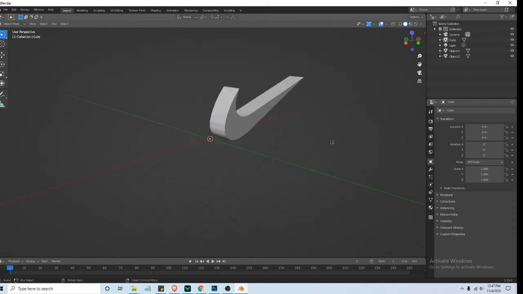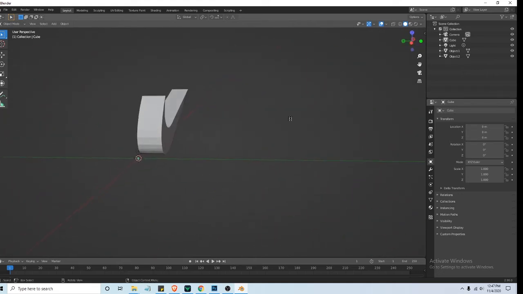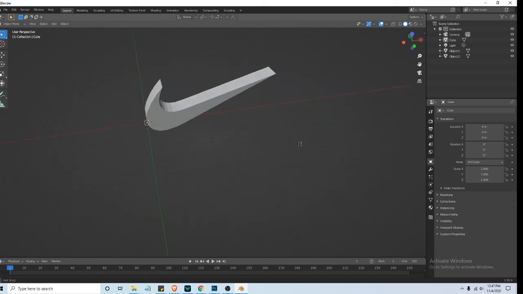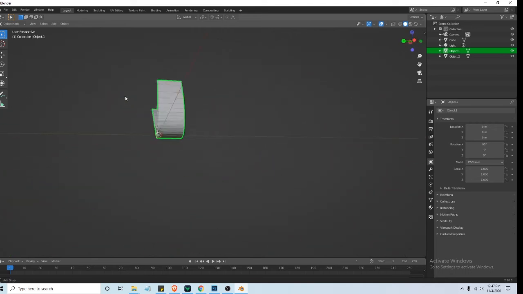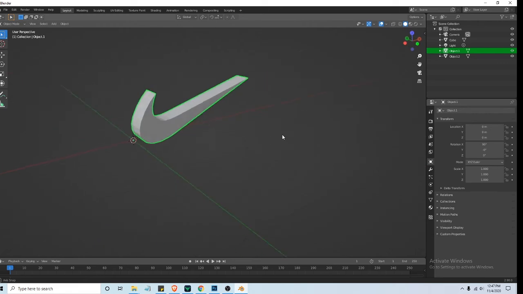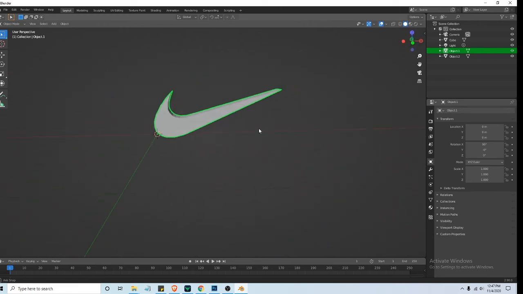So this software is available for Windows, and this is Blender that I'm using right now. And obviously once you have a 3D model, you can do all that 3D stuff with it. So we can 3D print this Nike logo if we wanted. We can use it for augmented reality, for video games, for virtual reality.